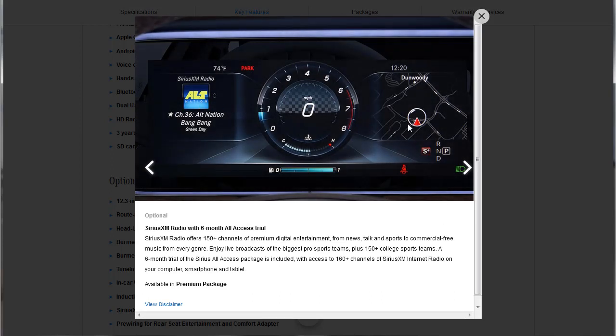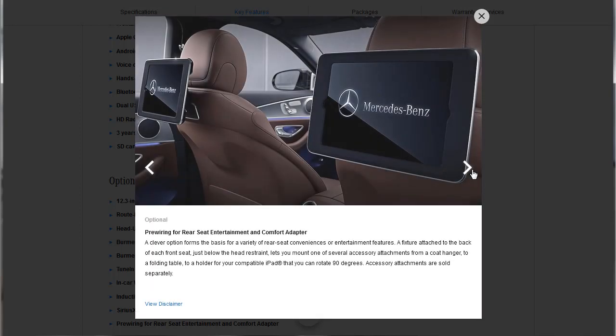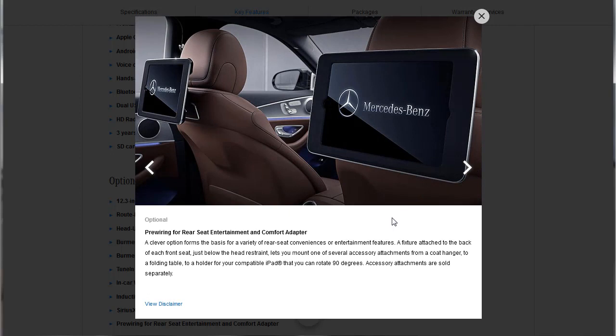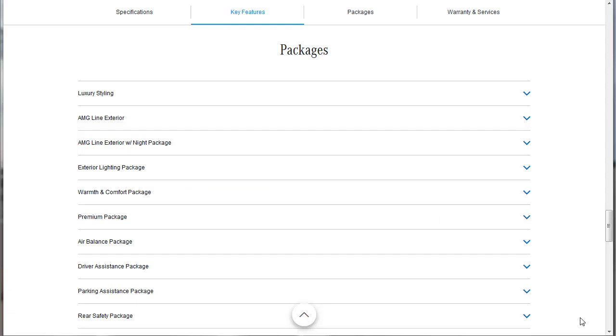Look how beautiful this thing displays in the instrument cluster. Just amazing. Love it. And then they do pre-wiring, which is optional, wiring for rear seat entertainment and comfort adapter. All right, so that's all our optional multimedia stuff. Let's move on. All right, let's talk packages.